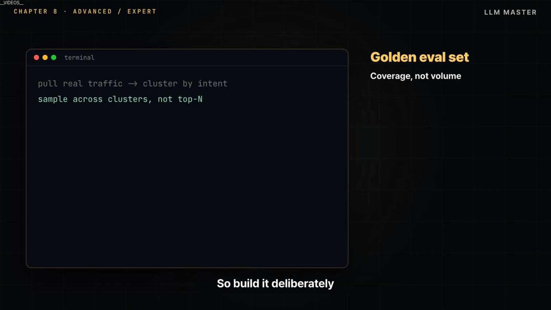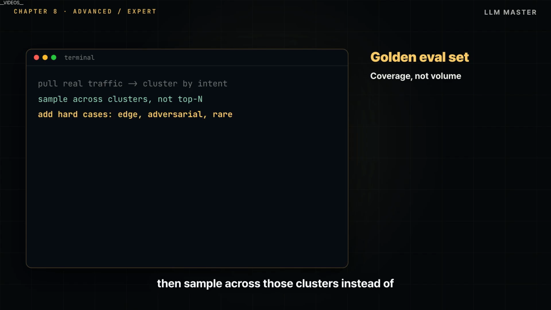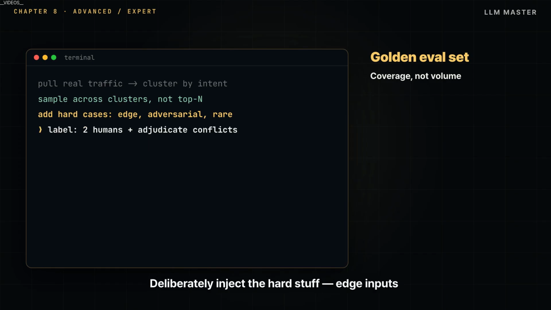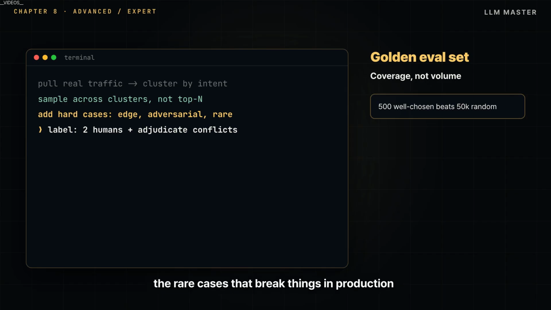So build it deliberately. Start from real traffic and cluster it by what users are actually trying to do, then sample across those clusters instead of grabbing the most common queries, which overrepresent the easy path. Deliberately inject the hard stuff: edge inputs, adversarial prompts, the rare cases that break things in production.